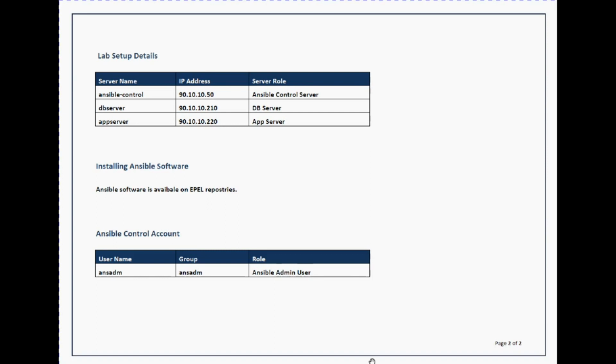To install Ansible software, Ansible software is available on EPEL repositories. We will use yum commands to install this software on Ansible control server.